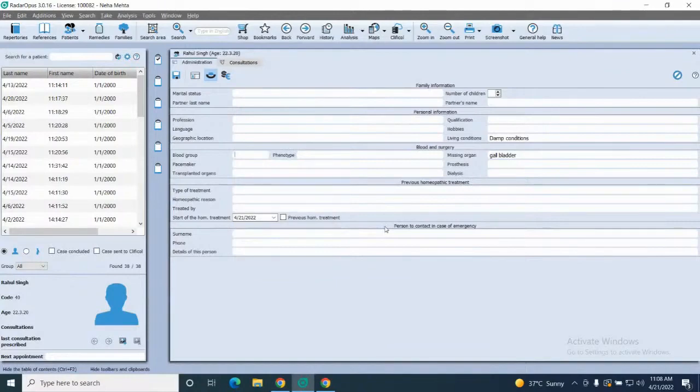There are many doctors who go for quick prescription if they have very busy OPDs, so you can skip all these parts. But if you want to do a thorough case checking, you can have a format or proforma like this, which has already been given, and you can type all these things. If a patient has taken previous homeopathic treatment, for what condition he has taken it, the homeopathic reason, treated by, you can add all these details. After that you can have emergency contact details as well.